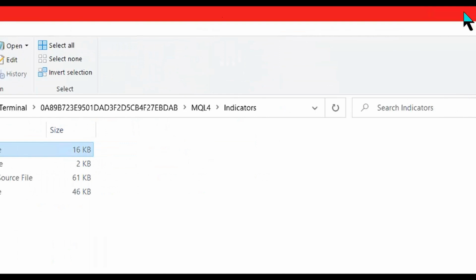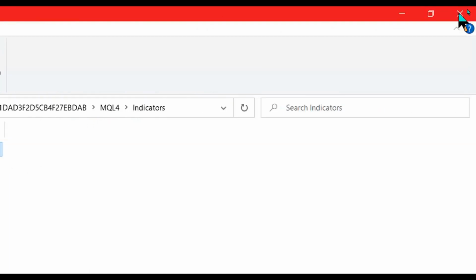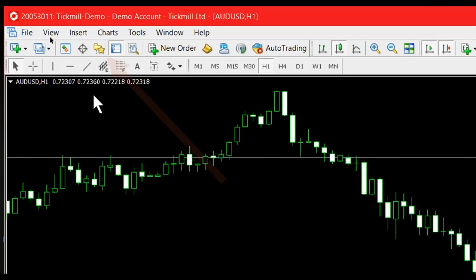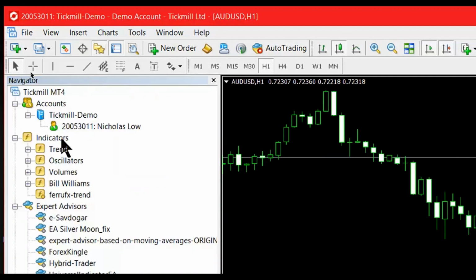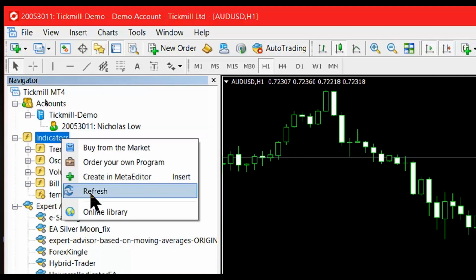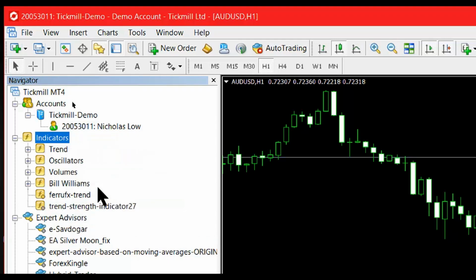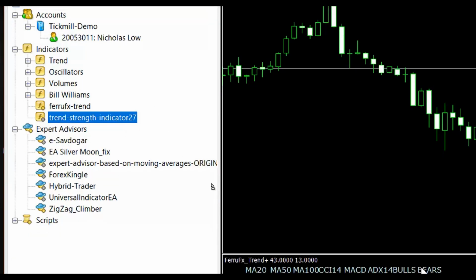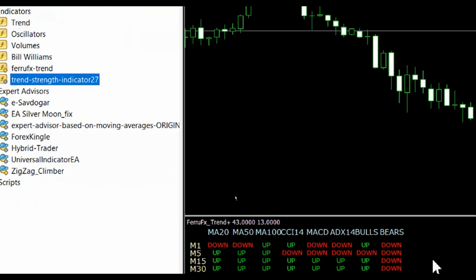Close that down, as we do not have to convert. Right, just go back here. Now we need to go back to this icon here. Click on that. Go to your indicator here. Just highlight it and then refresh it. And then our indicator is here, the one that we just dropped into the folder. Just drag that along down here. I think this one actually can go in here as well.